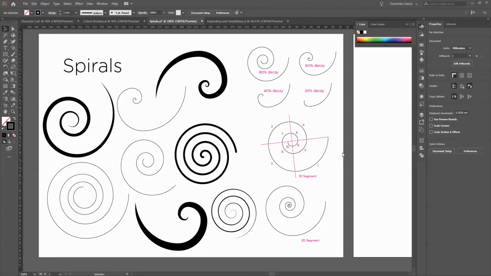Okay, so for this tutorial I'm just going to show you how to create two different types of spirals. The first is known as a logarithmic spiral. That's a spiral that gets tighter as it goes in towards the centre. It's spirals that you'd find in nature, in shells, etc.